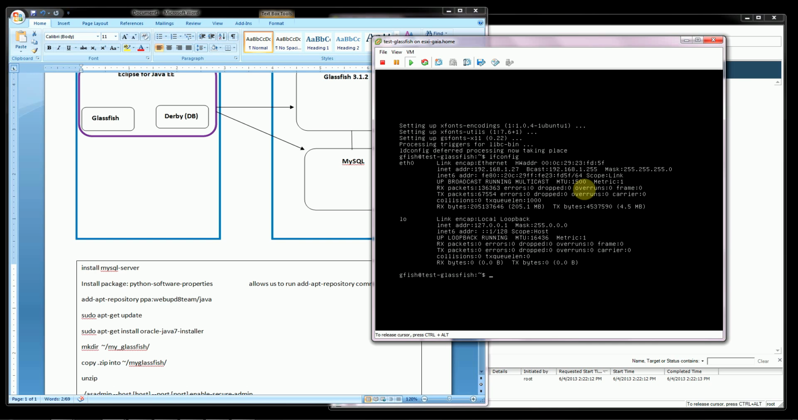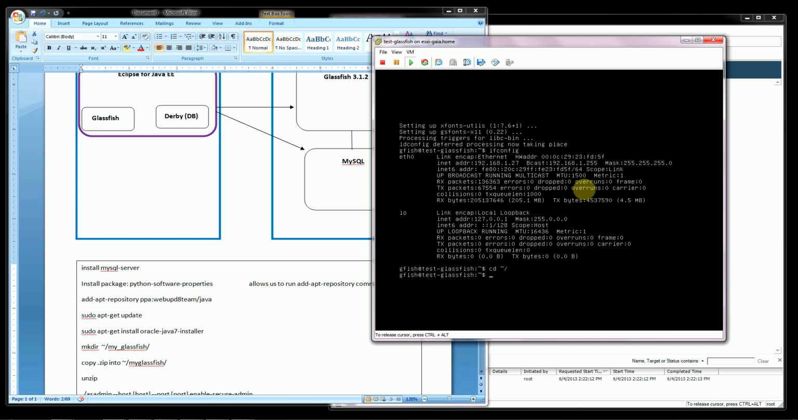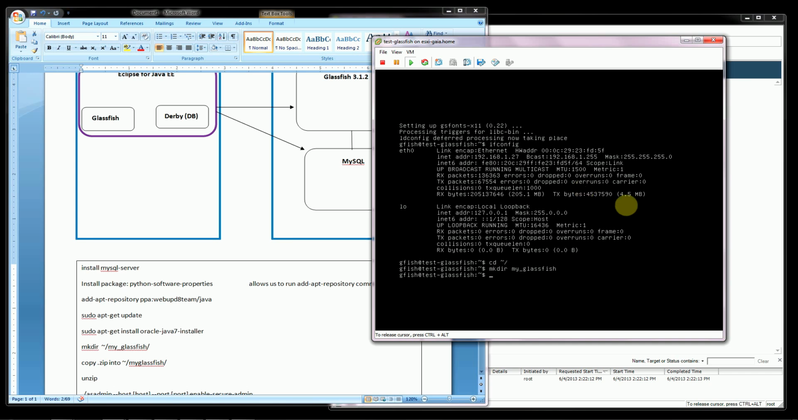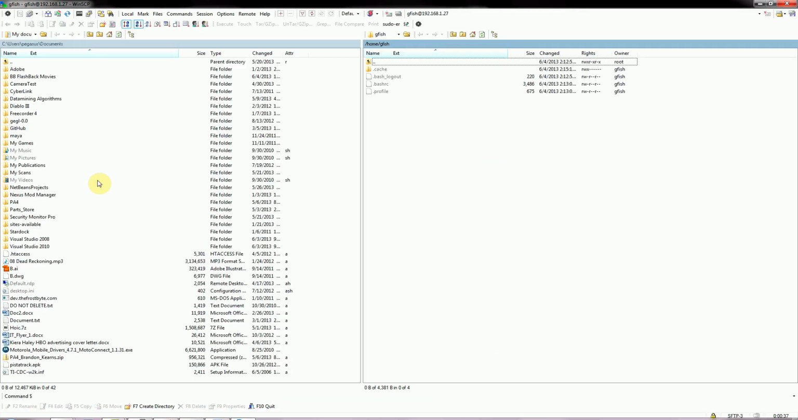So in the terminal now, what I want to do is just make sure you're in your home directory, and you can easily do that using the tilde. And just make a new directory. This is where we're going to store our Glassfish server files. So just name it whatever you want. In my case, I'll just name it my Glassfish. And now if we go back to our WinSCP and we refresh, we can see that folder right there.